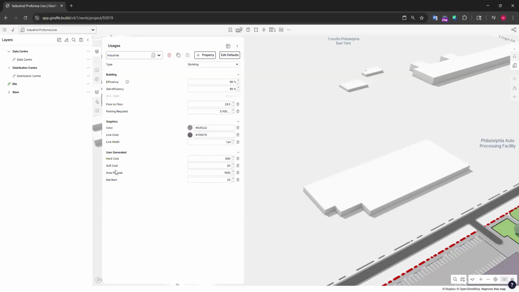And then down here at the bottom, we have some additional things, our hard costs, our soft costs, the area per job, and our net rent. We'll take a look at these a little bit more once we get into the pro forma, but just basically understand that this is where you're going to set up those cost assumptions for each of your different usages.